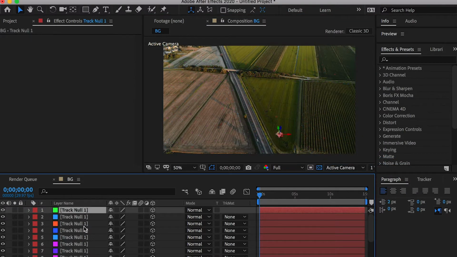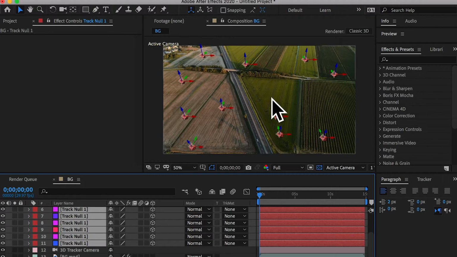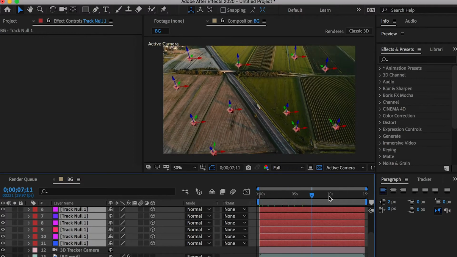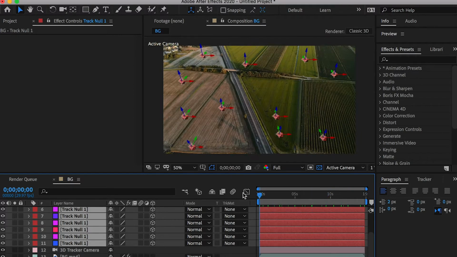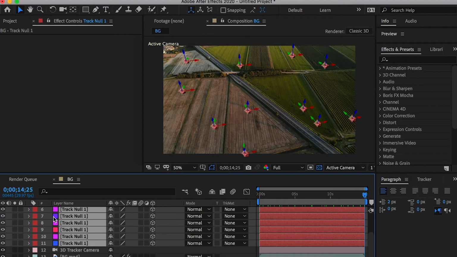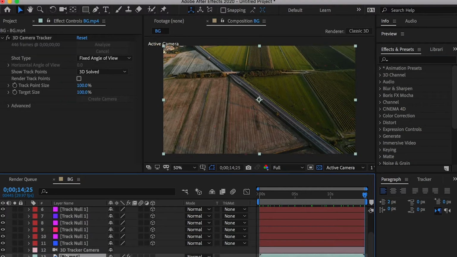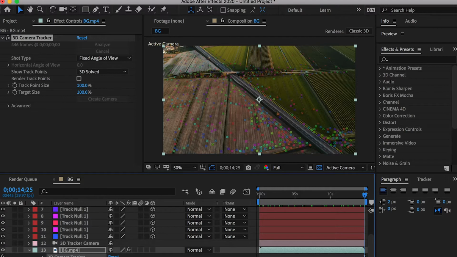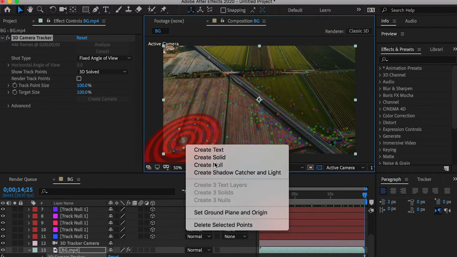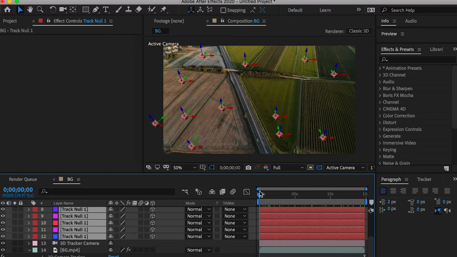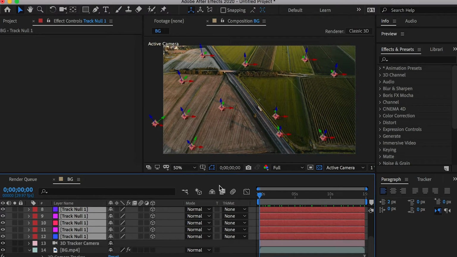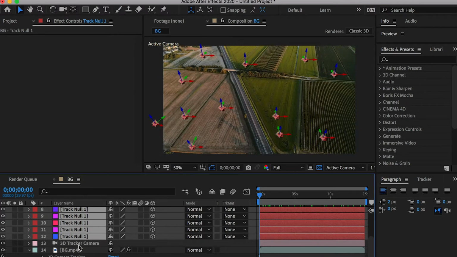Alright, so now if I select all of them, here are the tracking points, the tracking nulls I've created. Maybe I want to create one here, so I'll select the background footage, press E for effects, and select this 3D Camera Tracker effect, and then I'm going to right click and create a null object here as well. Here we go. And maybe here one more.